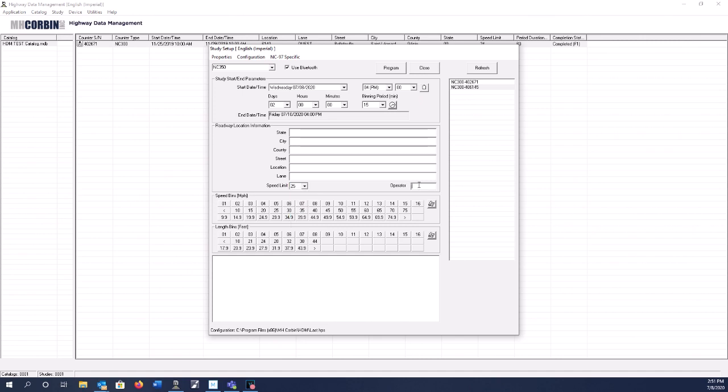The operator is simply your initials. So mine would be RT, so I'll put RT here. My state is NC, my city is Raleigh, county is Wake, street is Hutton Street, that's here for our office, location is 621, and the lane I'll say eastbound. So this is an idea of what it would look like if you're going to do this yourself.